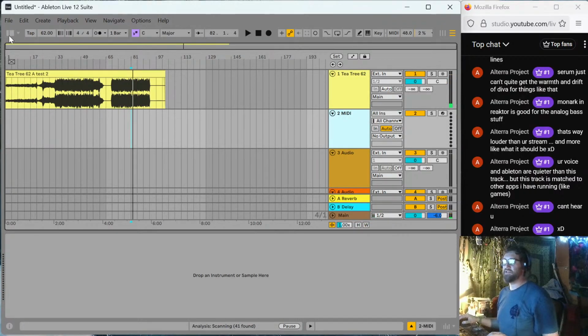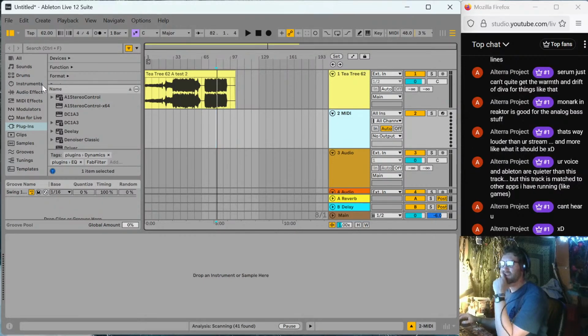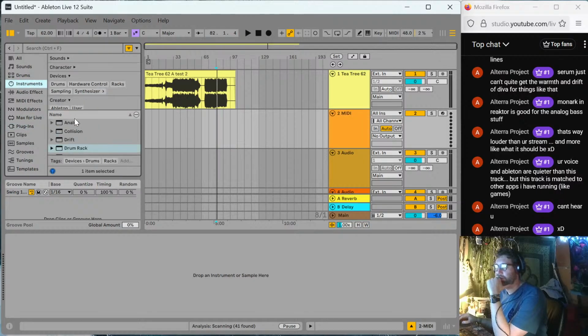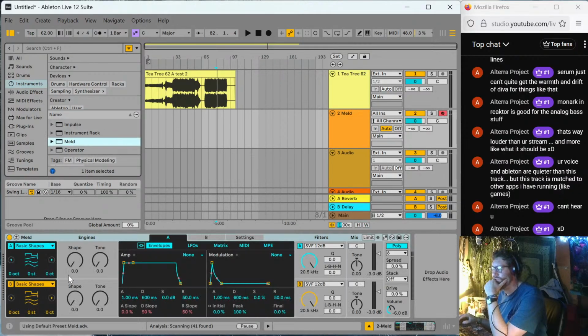Let me load up a synth. I fancy messing around with some of the built-in synths, maybe. Let's have a look what we got. To be honest, I haven't even really looked at a lot of this since the big 12.1 update. What's Meld? It's this wavetable. Could not tell you. Let's try some presets, shall I? See what it does.